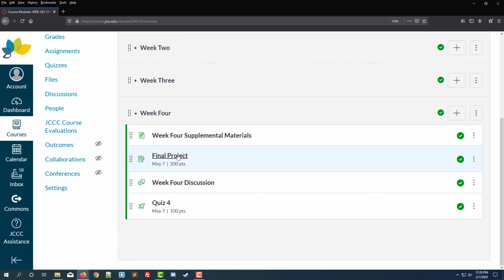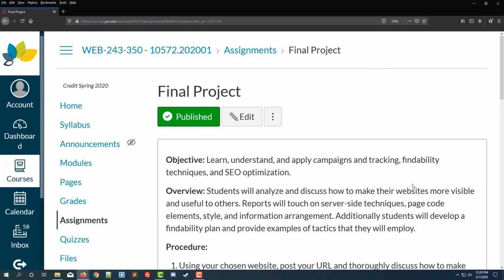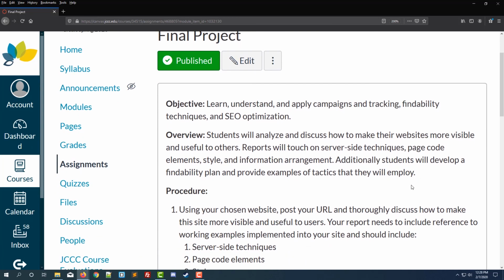And then we are ready for our final project. So the objective: learn, understand, and apply campaigns and tracking, findability techniques, and SEO optimization. Students will analyze and discuss how to make their websites more visible and useful to others. Reports will touch on server-side techniques, page code elements, style, and information arrangement. Additionally, students will develop a findability plan and provide examples of tactics that they will employ.